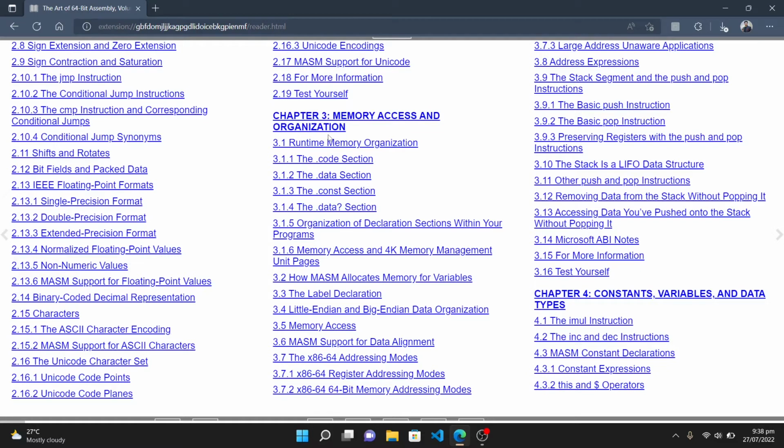In chapter 3 we have memory access and organization, in which we study runtime memory organization and what memory access is, the x86-64 addressing modes, register addressing modes, memory addressing modes, large address unaware applications, the push and pop instructions, and the stack as a data structure. In chapter 4 we study constants, variables, and data types, the MOV instruction, the inc and dec instructions, constant declaration, and constant operations.